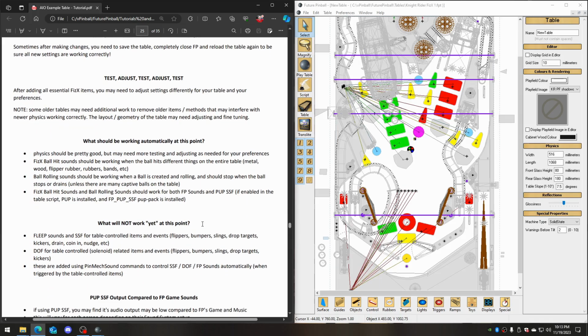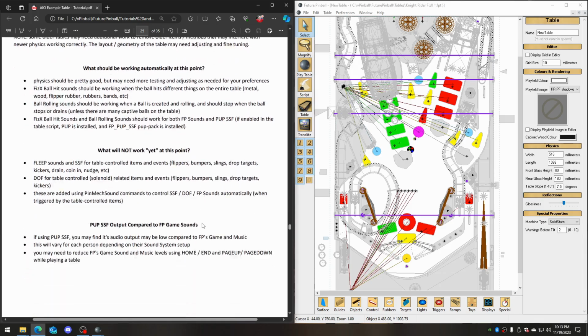So I think at this point, if you're very, very happy with everything, you got it dialed in perfectly. You're at a point now where you've got FizX on there. You got everything essential on there, and it will work and run fine with Future Pinball sounds and Future Pinball ball rolling, no problem. So that's where we're at right now, okay?